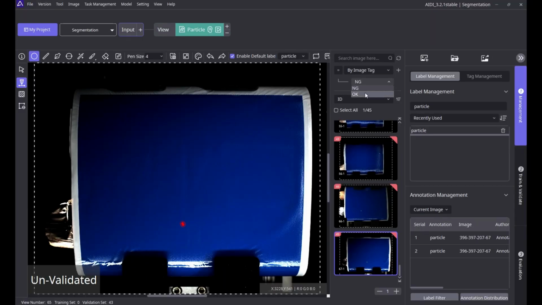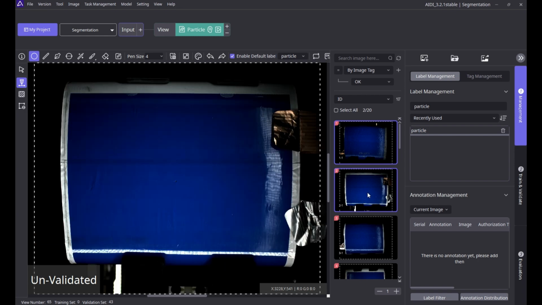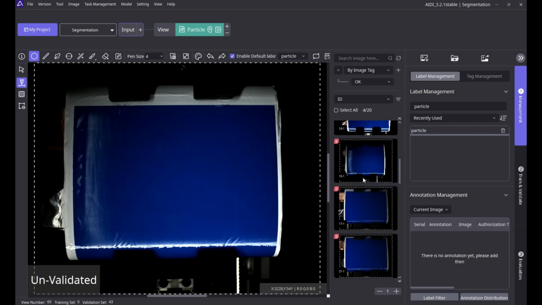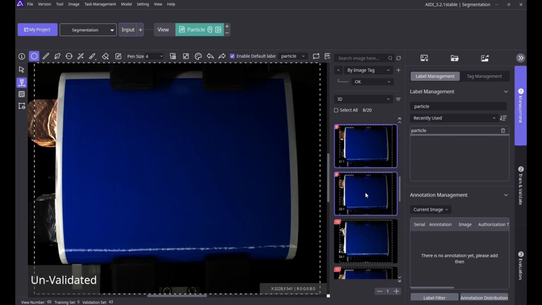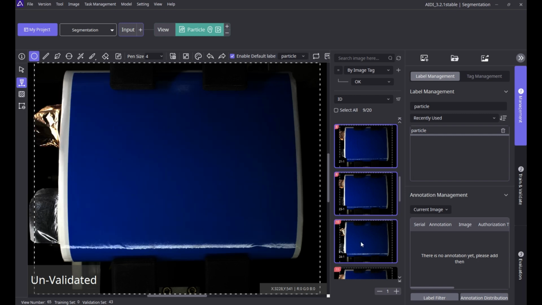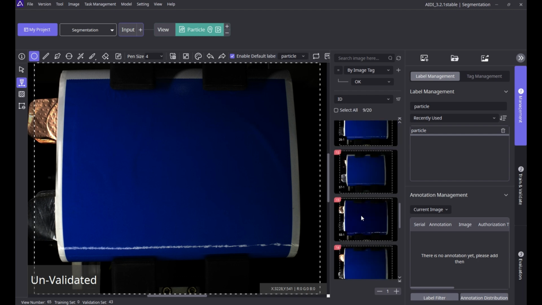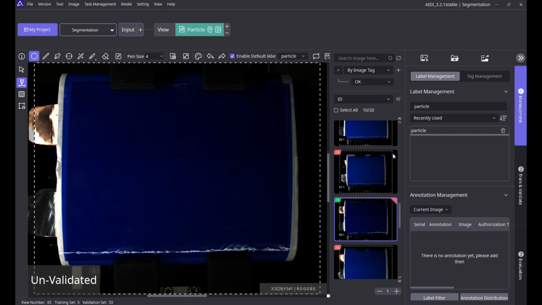Now, it's time to change the filter on the image list to OK. We can then select some of these images and label them as OK. To select multiple images easily, we can hold down the Control key and click on the images we want to include. The selection should cover all product orientations and lighting conditions. When we're done, we can right-click on one of the images and select Set as OK.